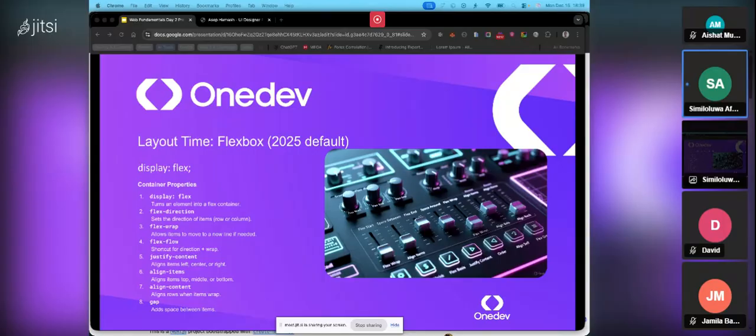All right, flex wrap. Flex flow is more or less like for direction, and it also works with flex wrap. Justify content would help you to align your items either to the left, to the center, or to the right.